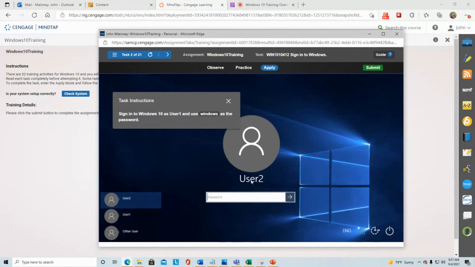So like right now as an example, I'm on user 2. It tells me as user 1. So even if I type Windows, and by the way, this is lowercase, passwords are case sensitive. So let me type the right password here. Okay, I just typed it right, but don't trust your typing.